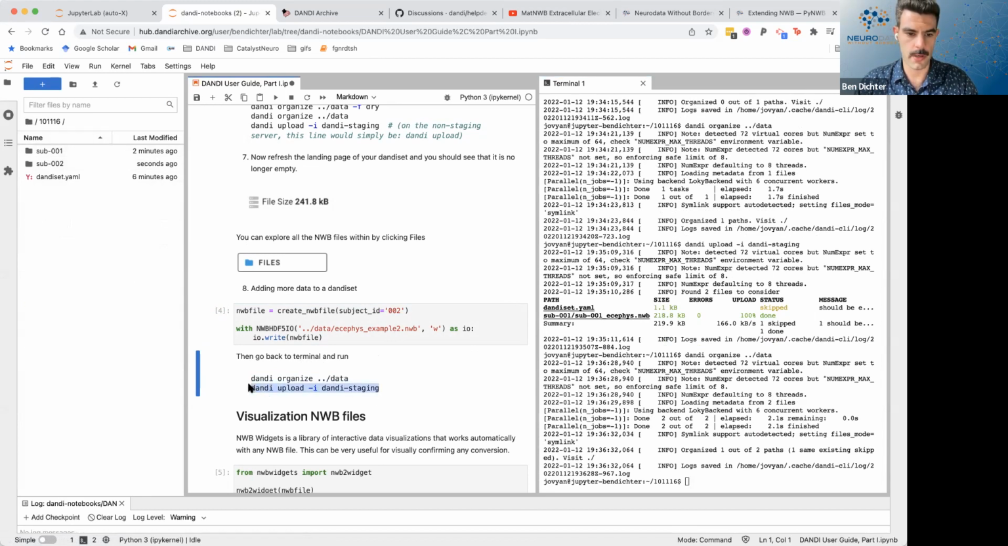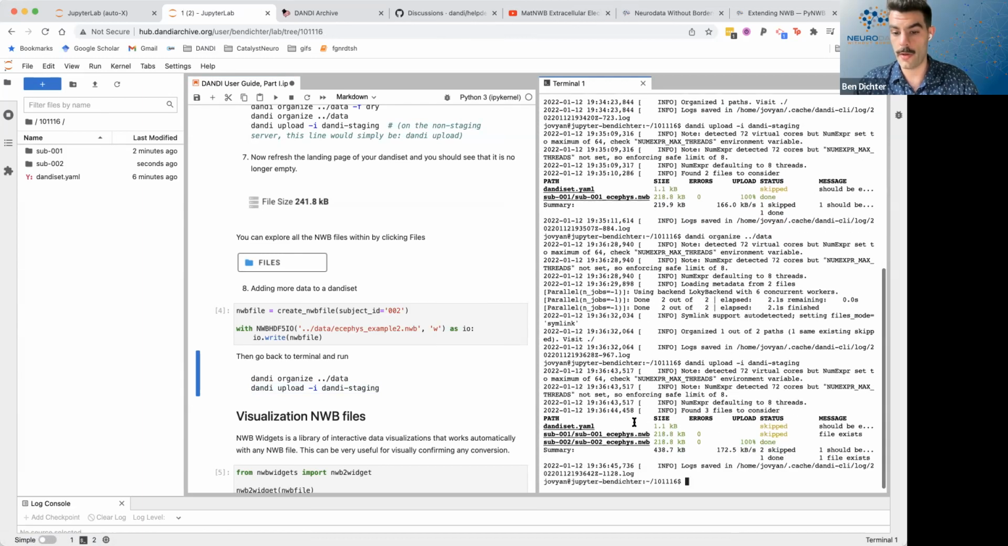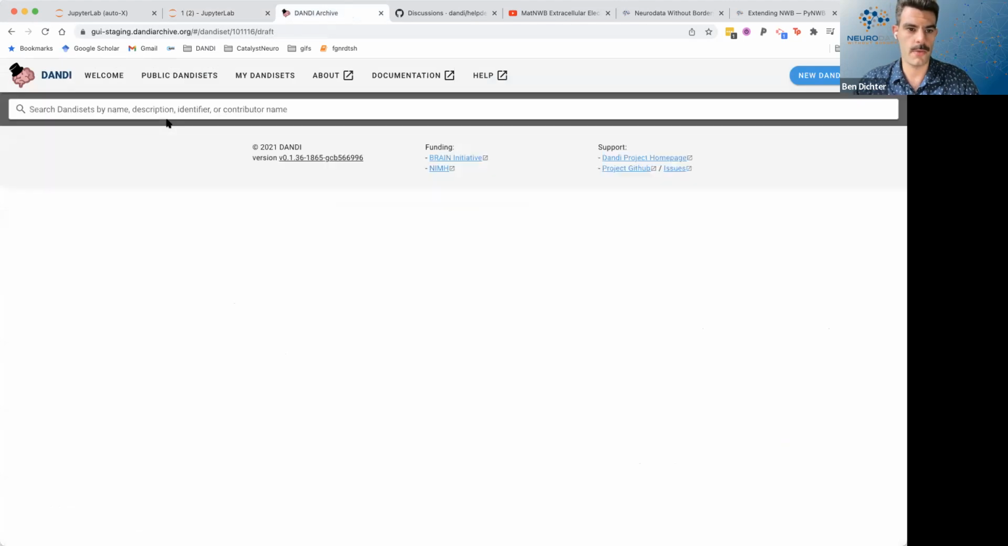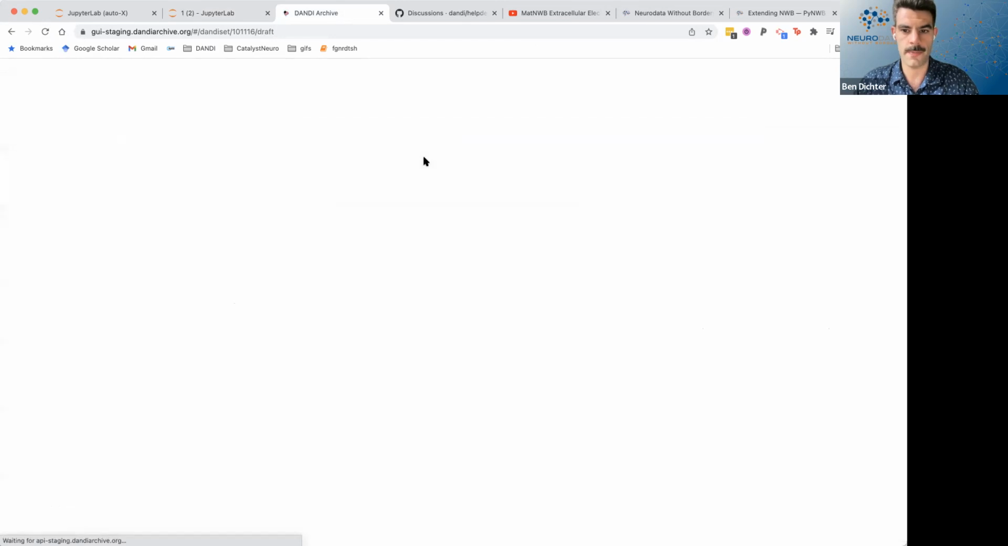And you can run dandi upload again. And so that's going to intelligently look at what files are exactly the same locally and on the server, and it's going to skip them. So you can see it skips this file because it's already there. And this file is new, so it uploads it. And if I were to change this, it would see that it's changed and it would upload the new version of the file. And so now I can go back to the My Dandiset landing page.